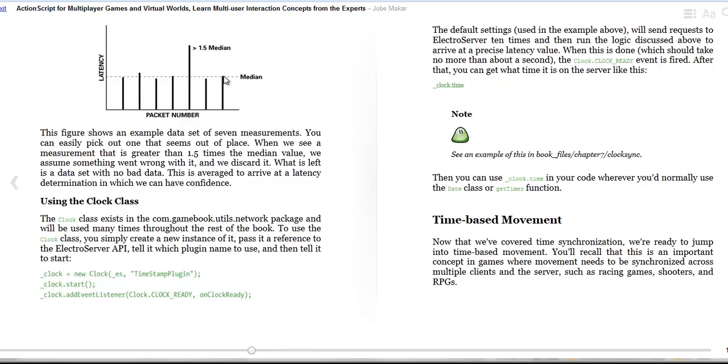And in today's class, you will see how this works in terms of synchronizing your server times. What you will need to do is simply create an instance of this class in your application, pass it your API for the Electro server, tell it which plugin you want to use, and then start it. An example of the code that you would write is shown here.